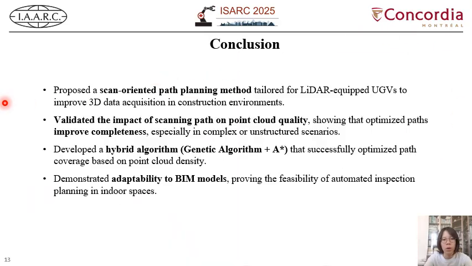In conclusion, we have proposed a scan-oriented path planning method for LiDAR UGV, and we have validated the impact of scanning path on point cloud quality. We have also developed a hybrid algorithm which combines the GA and ISARC that successfully optimized path coverage, and we have demonstrated adaptability to the beam model. In the future, we want to add more point cloud quality measures into the path planning algorithm. Maybe it will not only improve completeness, but also find a balance between different kinds of point cloud quality, or even be tailored to your needs.